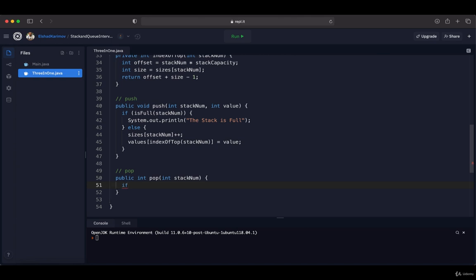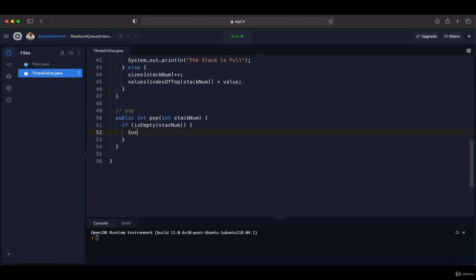It's going to be like this: if isEmpty for the parameter of stack number, then in this case we print to the console saying that the stack is empty. Then we return -1. Now in the else condition, we are going to implement the logic for popping an element from a given stack. The first thing I'm going to do is create a variable, which will be the top index. This will take the index of top of this given stack.